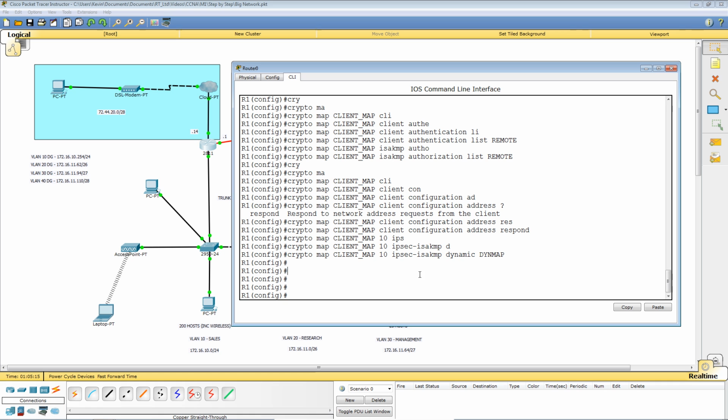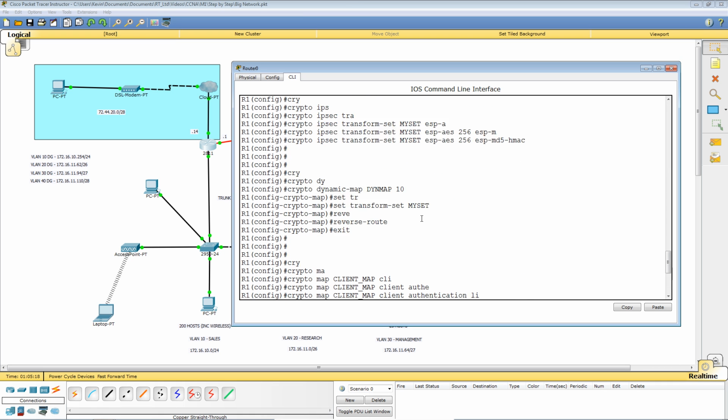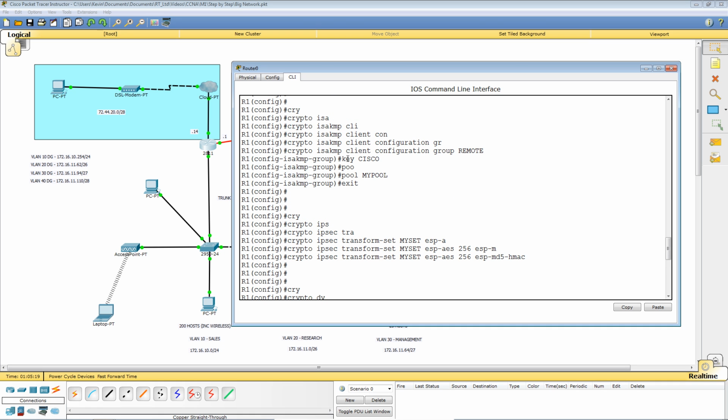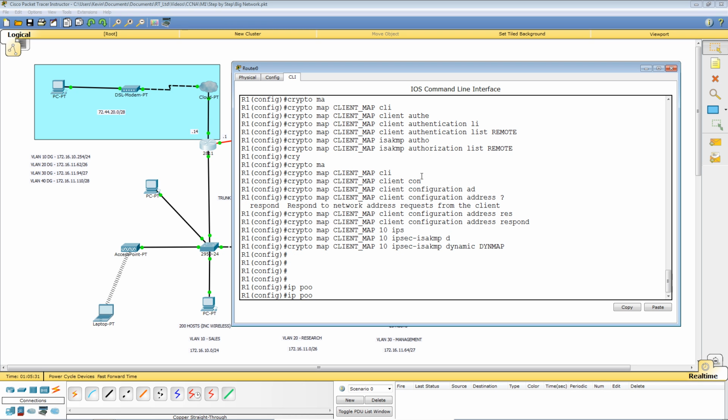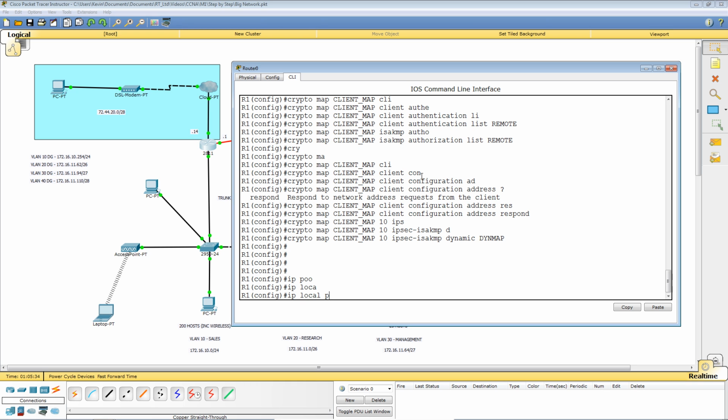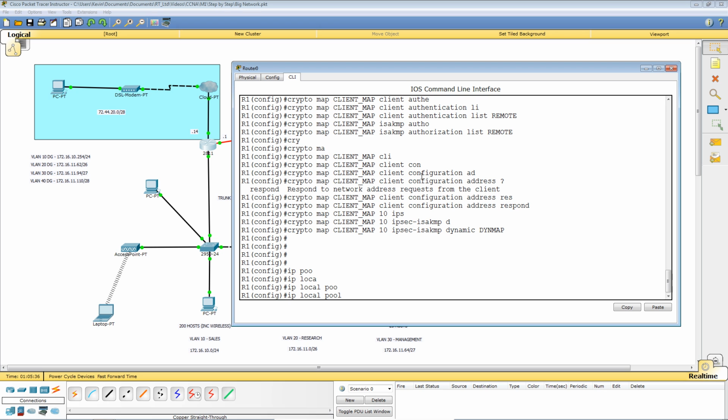One thing I have almost missed doing is creating the pool. A little bit further up here, we were referencing a pool called My Pool. Well, it wasn't actually created. Now we need to create that pool. So, how do we create an IP pool? IP local pool. That's better.